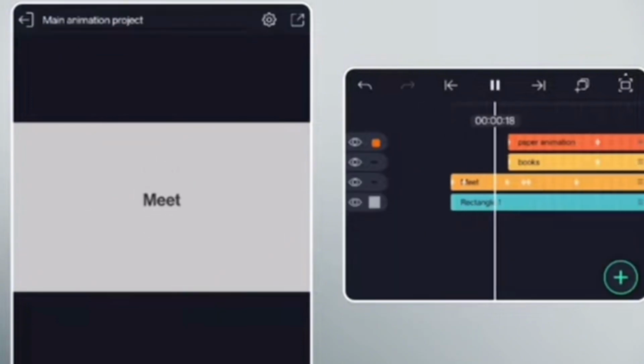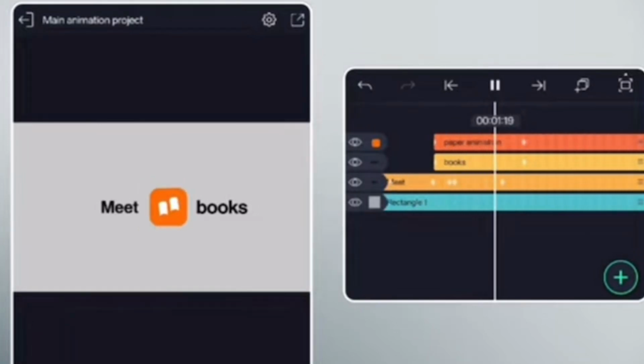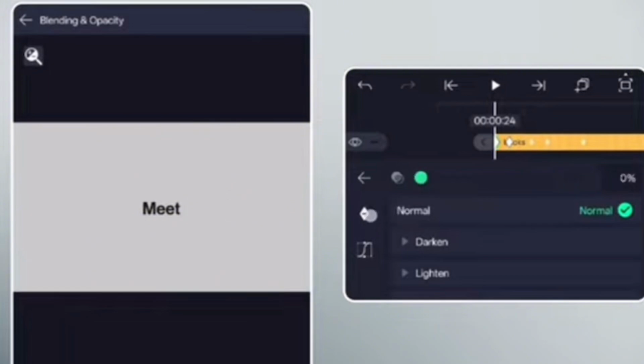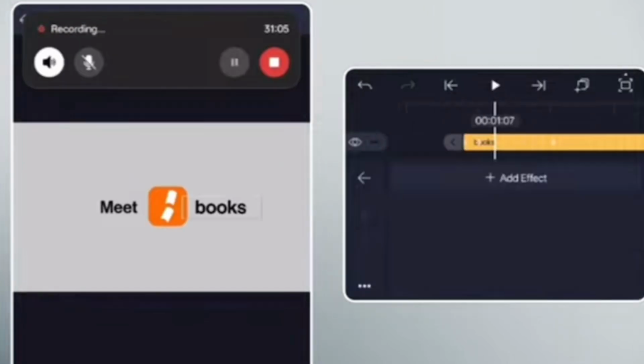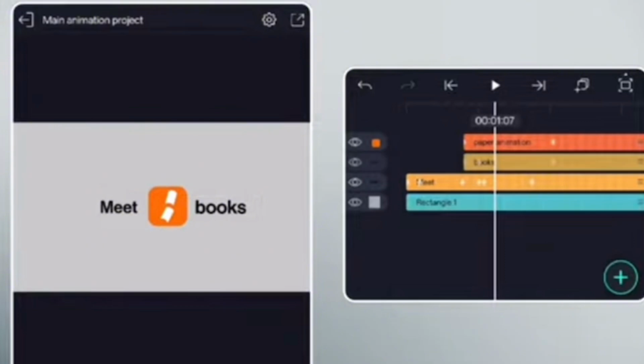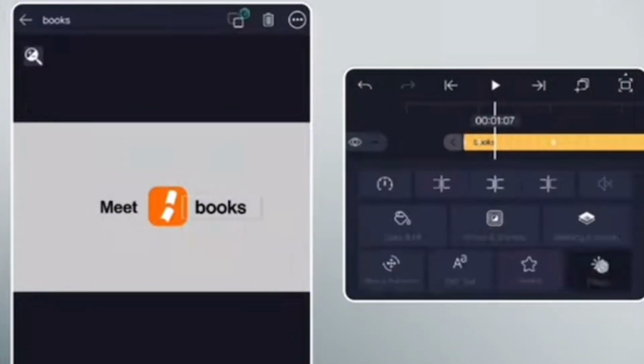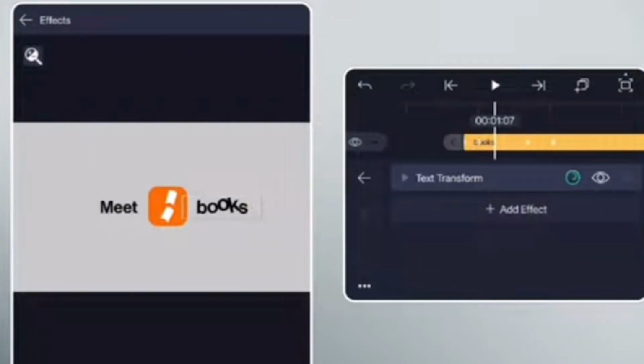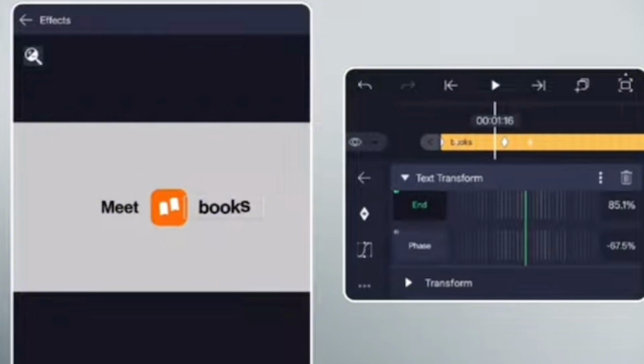Now for the final animation. Select the text layer and animate the opacity. Due to time constraints, and to keep this video from getting too long, I've added the text transform preset used here in the description. Simply import that preset and apply it to the current text layer.